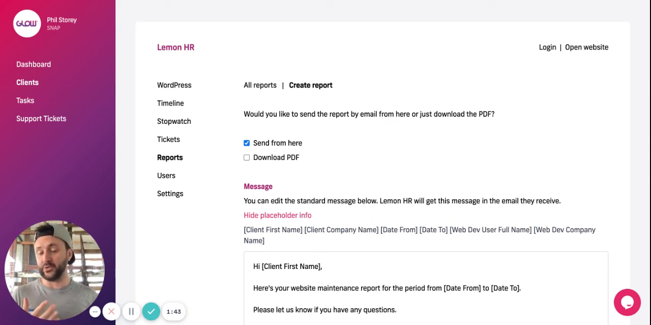Now, if you've white labeled Glow to your company, that email will come from your company's email address, and it'll obviously be branded as you as well. So Glow won't get mentioned at all. So that is how you create a one-off report for one of your clients in Glow.